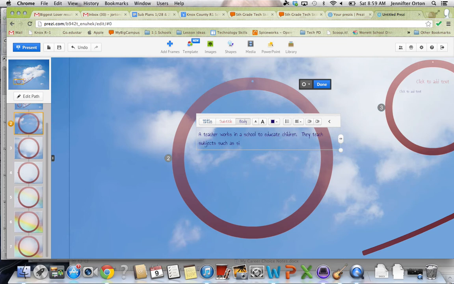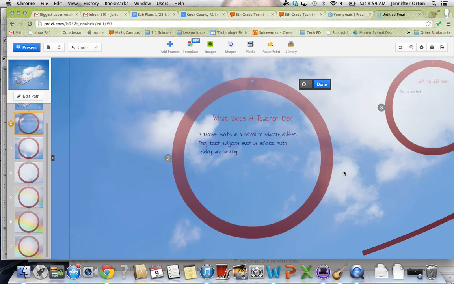Oops, I noticed I misspelled it. Math, reading, and writing. Okay? Now you'll notice that my typing went a little bit over my circle. This is where this tool will come in handy. I'm going to grab it and scooch it in, and it will actually make it fit right inside of my shape.